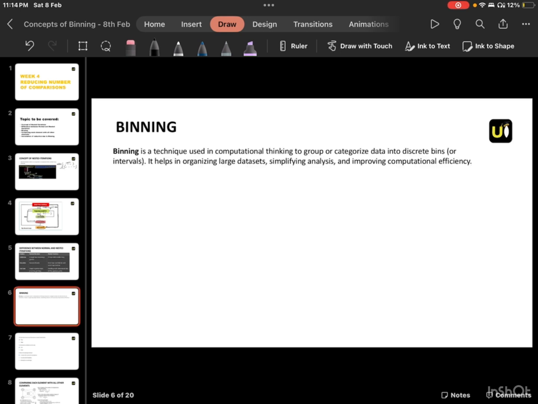And then we have binning. Binning is a technique used in computational thinking to group or categorize data into discrete bins or intervals. It helps in organizing large data sets, simplifying analysis, and improving computational efficiency.